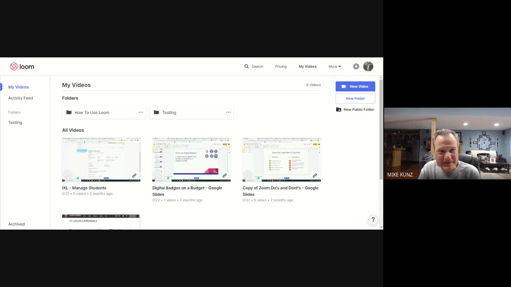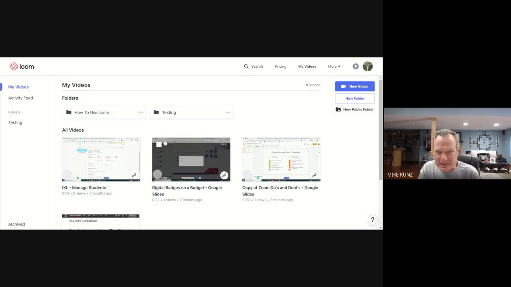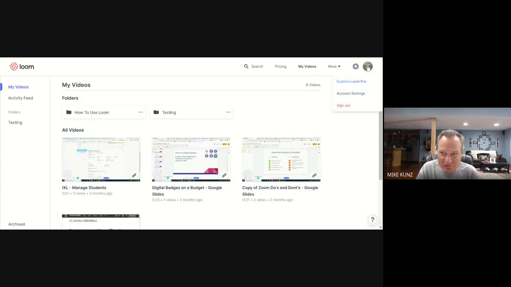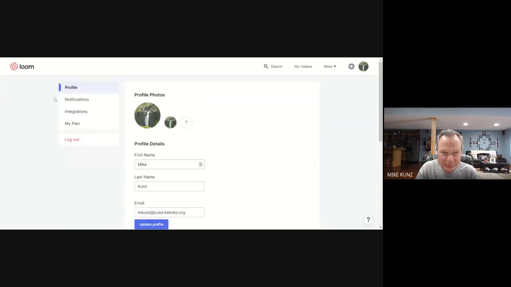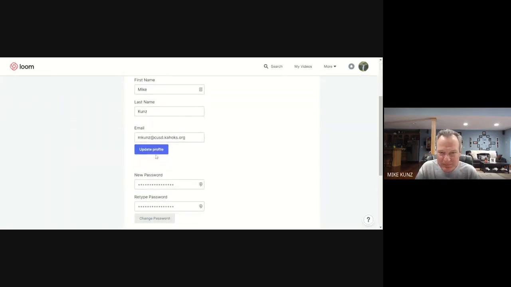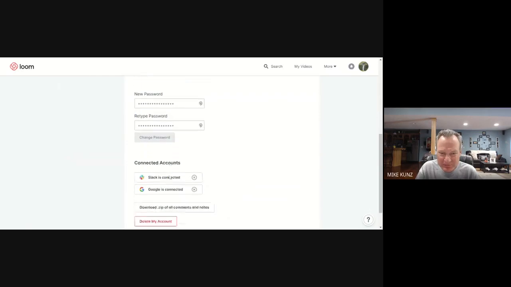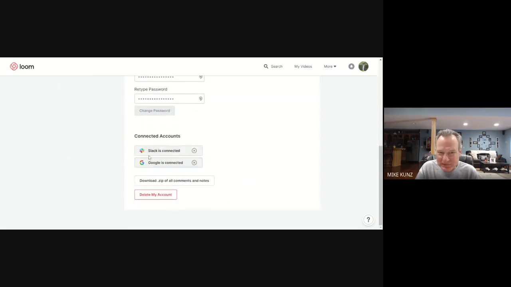Can everyone see this now? Okay, good. Great. So you can see under this, but I want to show you guys your account and what it would look like. If I click under my icon here and go to account settings, it's going to show my name, email address, and what it's connected to. It connected me to Slack, which I don't even use, but you can see it's connected to Google.